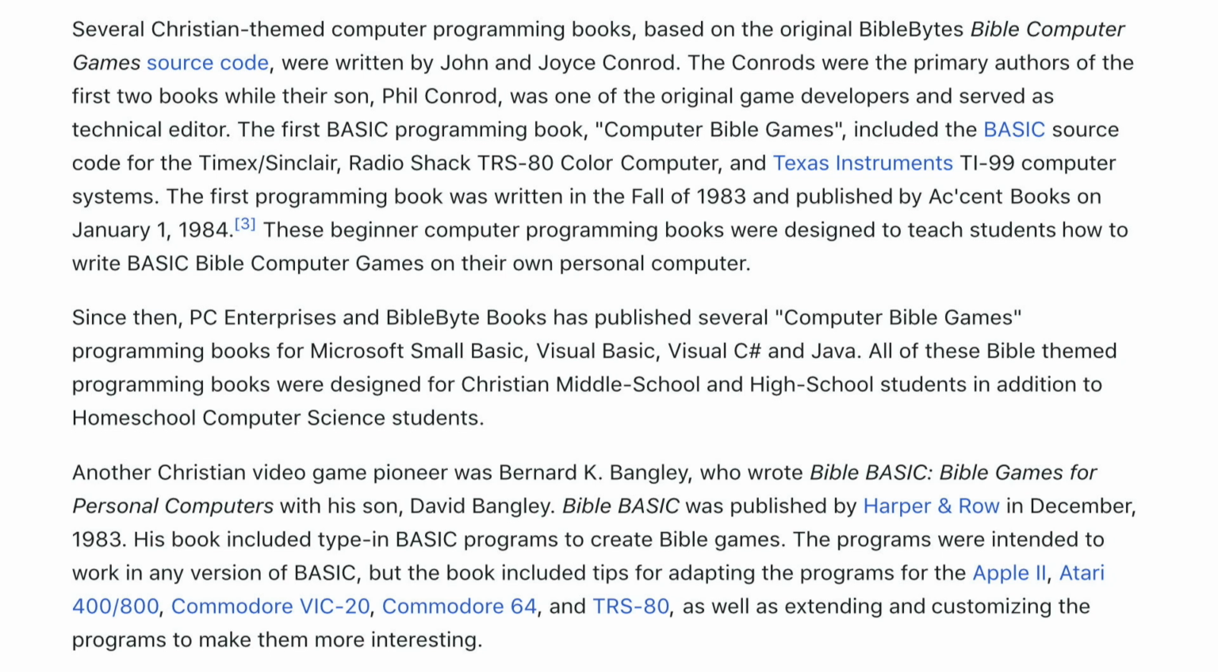Another Christian video game pioneer was Bernard K. Bangley, who wrote Bible Basic, Bible games for personal computers, with his son, David Bangley. Bible Basic was published by Harper & Row in December 1983. His book included type-in BASIC programs to create Bible games. The programs were intended to work in any version of BASIC, but the book included tips for adapting the programs for the Apple II, Atari 400 and 800, Commodore VIC-20, Commodore 64, and TRS-80, as well as extending and customizing the programs to make them more interesting.